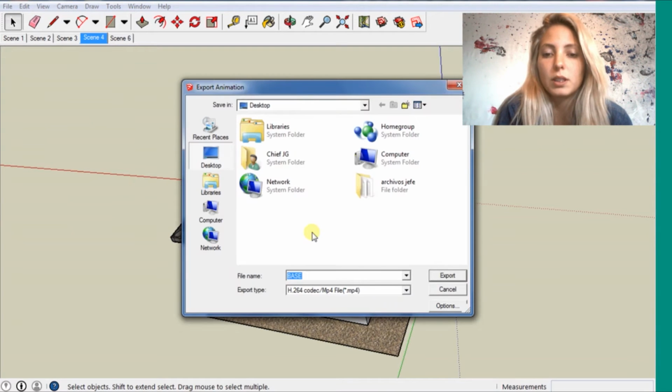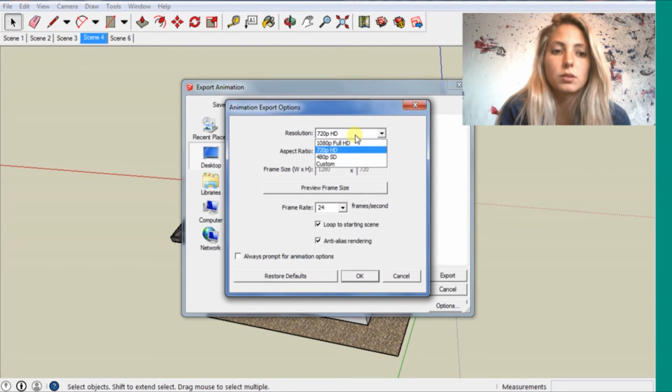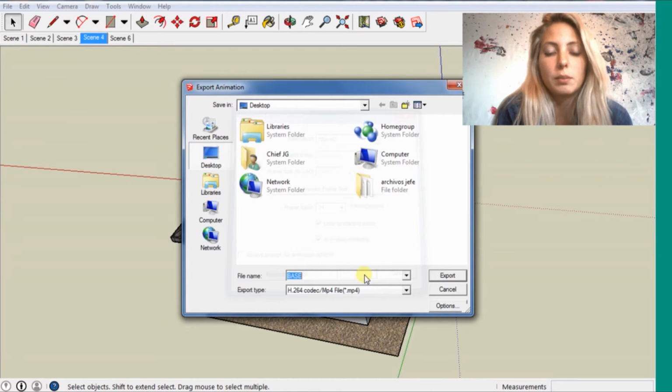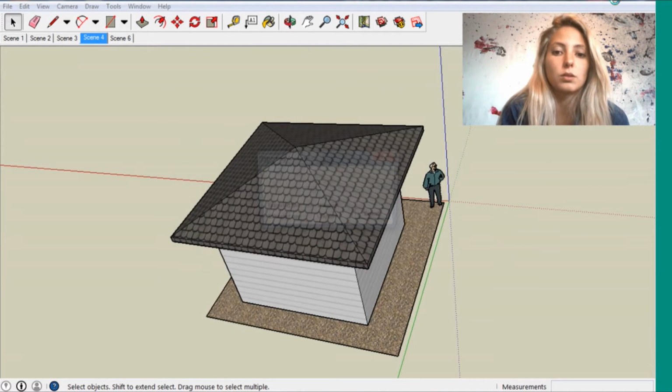Here you switch for the size you want, the quality, and the options. I'm going to save here on the desktop, it's going to be easier to find the video. Depending on the computer, the time of the exporting varies. So this one is going to take 10 minutes.